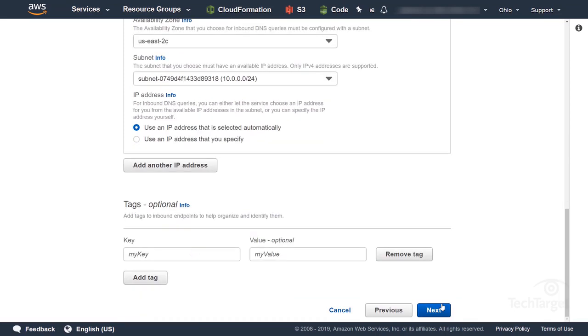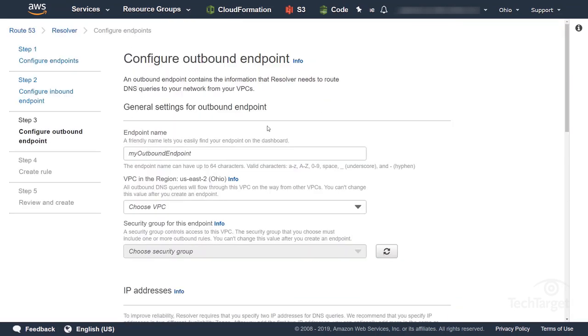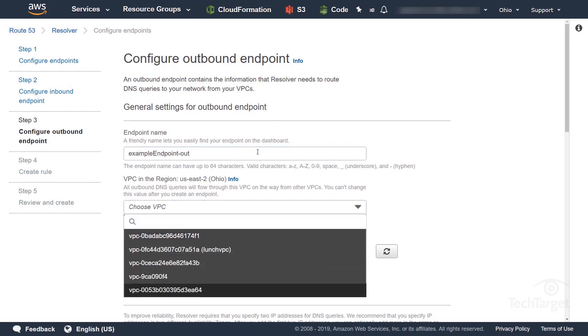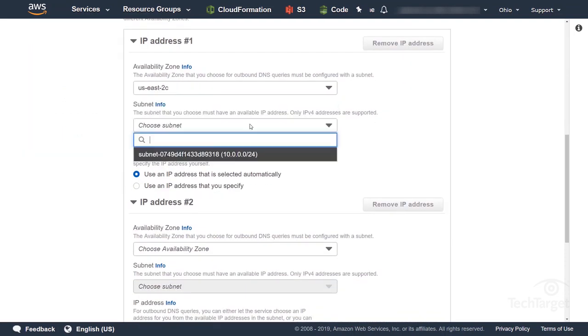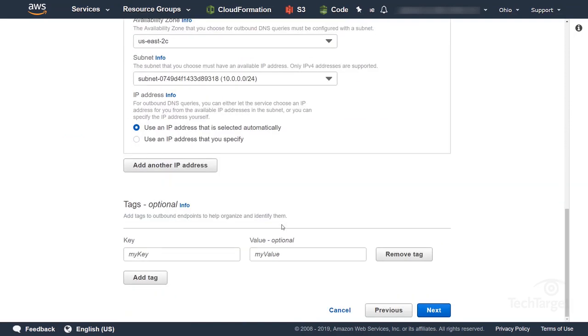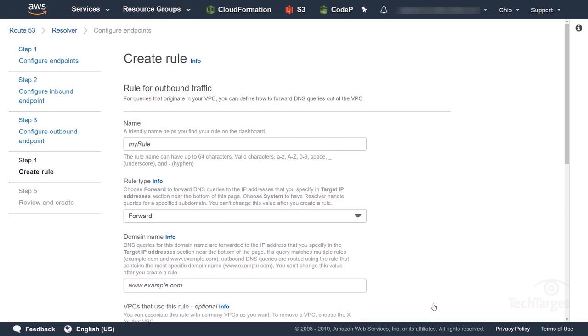And next through. Next, we'll create our outbound endpoints. And just like before, we'll tie it to our VPC and give it a security group with inbound TCP and UDP port 53 access. And after we've decided on the subnets and IP addresses for our outbound endpoints, we'll go ahead and click Next again.